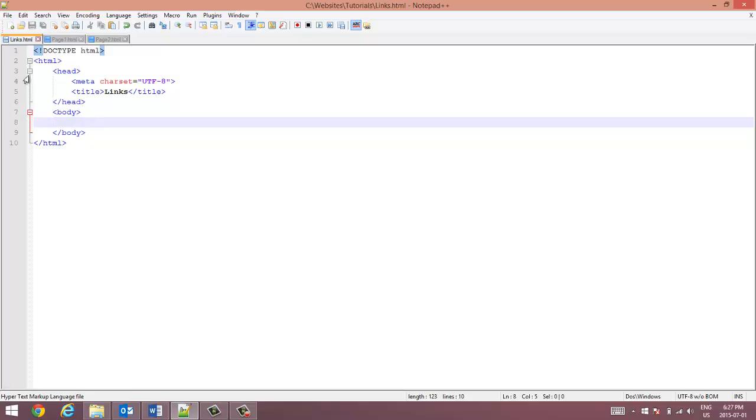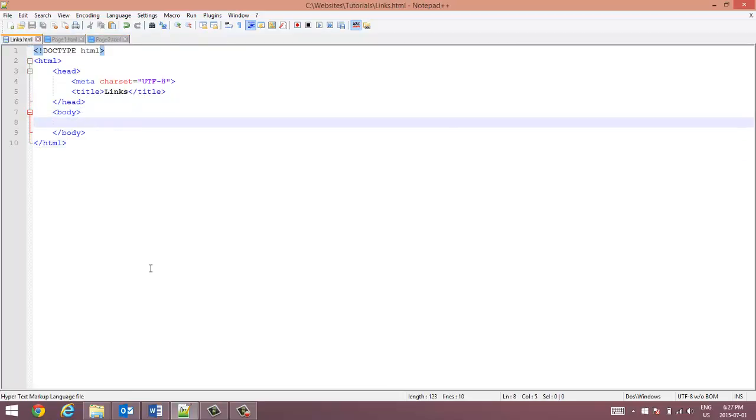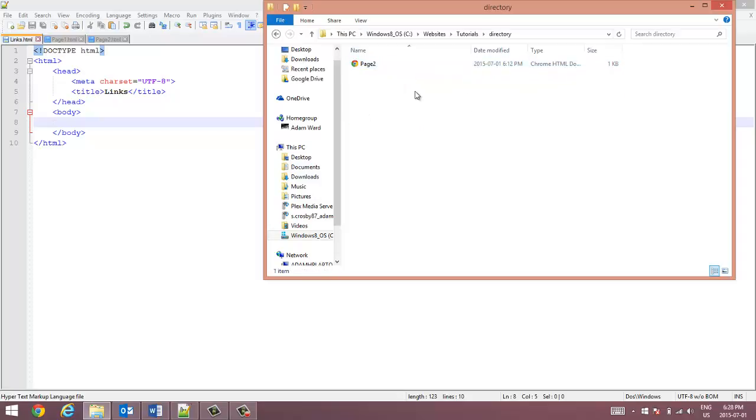First, we're going to start with linking to other pages on our website. I have these two different HTML pages, page 1 and page 2. Now, if I go here to where I have my web pages saved, you'll see here, this is the main links web page where we're going to add our links. Here's page 1. So you'll notice page 1 is in the same directory. I've created a random folder up here which I just named directory, and if we go in there, that's where page 2 is. Why did I do that? That way I can show you how to navigate to a page in a different directory.